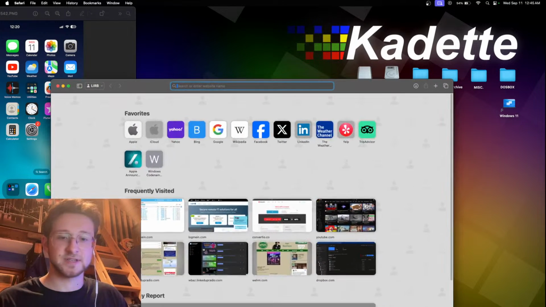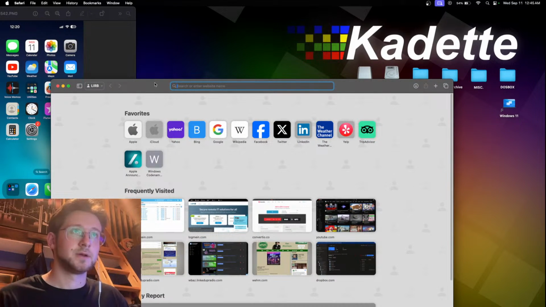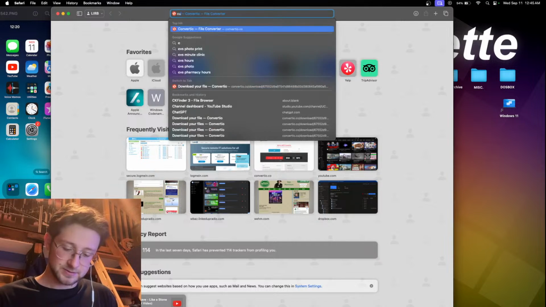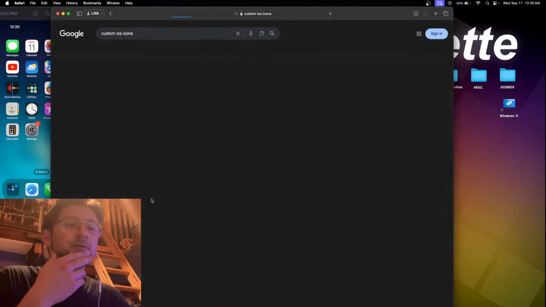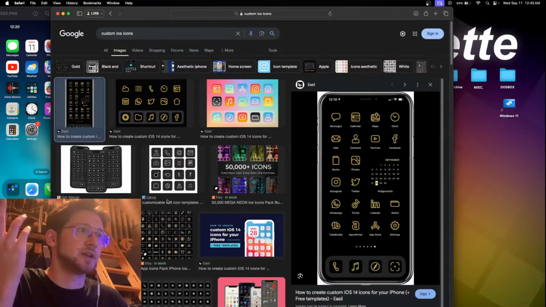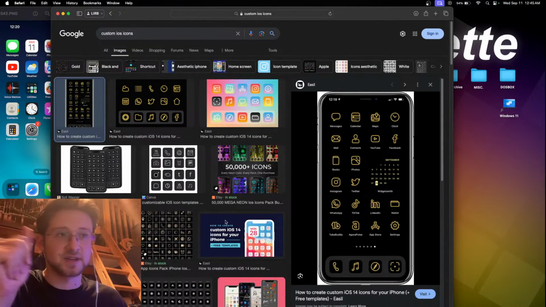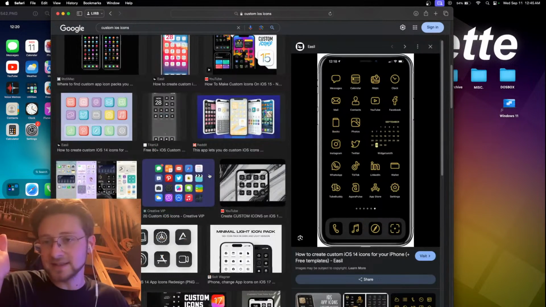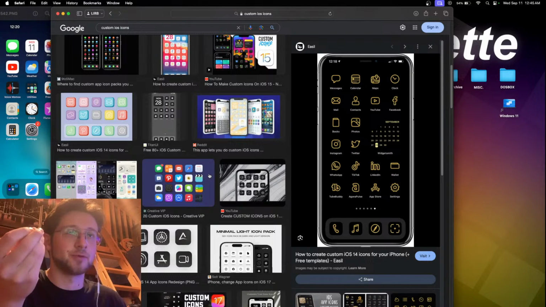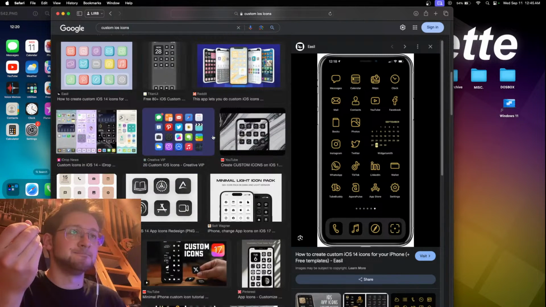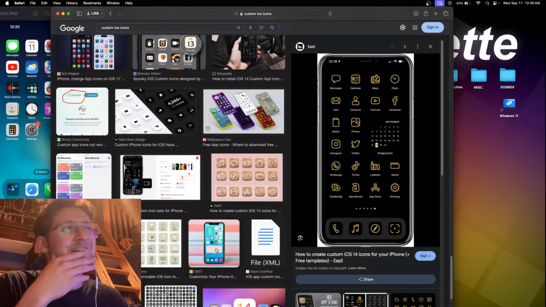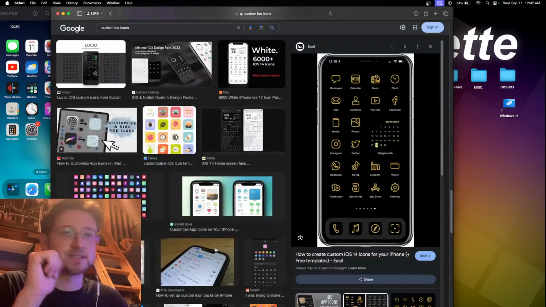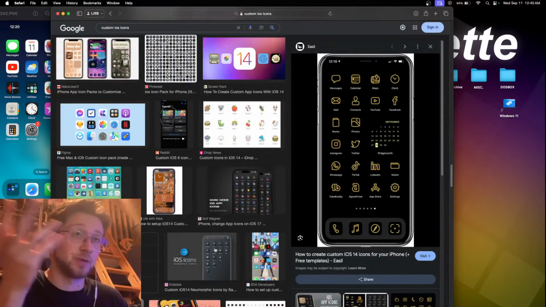So I'm gonna pull this up. Custom iOS icons. Through shortcuts, you can make your iPhone look like pretty much whatever you want. Apply all these custom icons. Anything that's a picture that you can save on your camera roll, you can save as an icon, and there's plenty of them. They're a little bit janky, but people can customize their phones however they want.